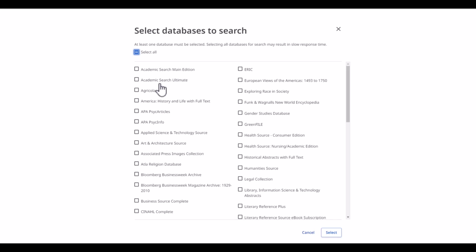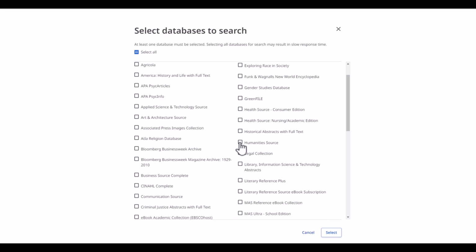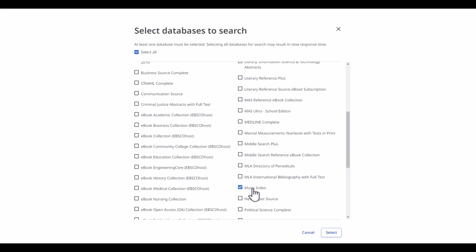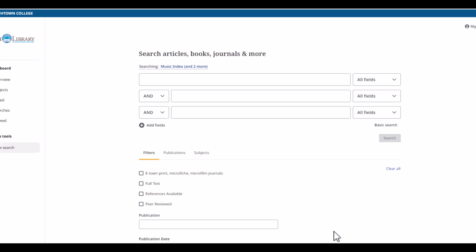So for instance, I could add Academic Search Ultimate and Humanities Source. These are both interdisciplinary databases. And I could see Music Index still selected there, and then I click on the select button here at the bottom, and now it tells me that I'm searching both Music Index and 2 more databases.